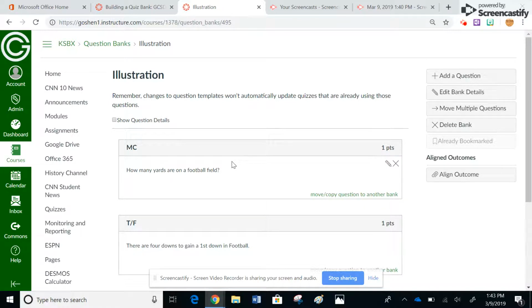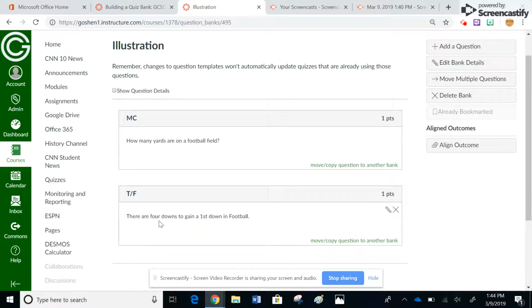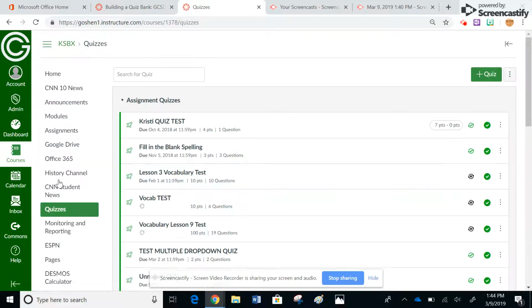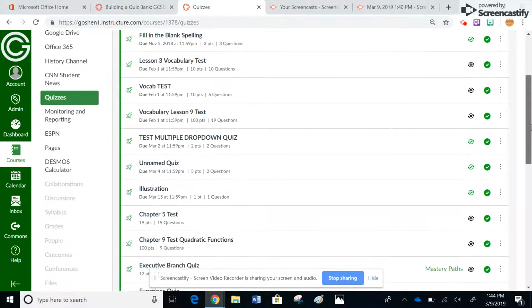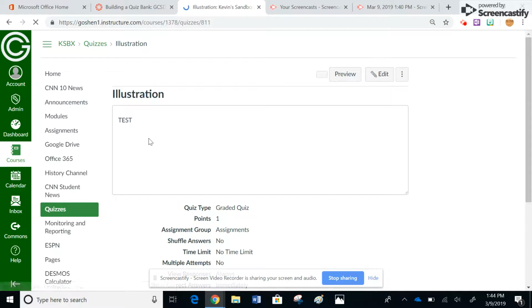Okay, now if I go back to that illustration quiz, I can now add this additional question, this true false question from my question bank into that quiz, and I'll show you how to do that. So I'm going to click on quizzes, which will give me the list of all of my quizzes, and I need to go back to that quiz called illustration. That's right here. I'm going to go ahead and open that up.